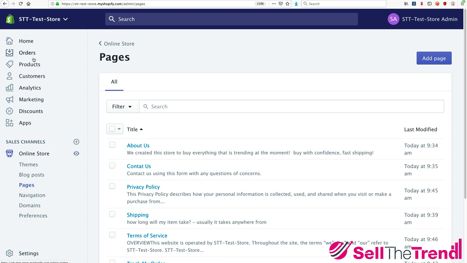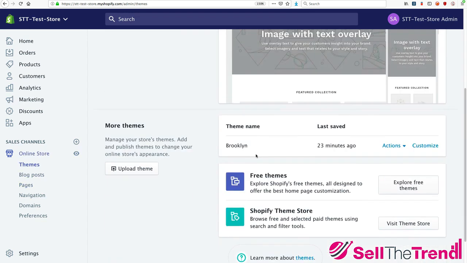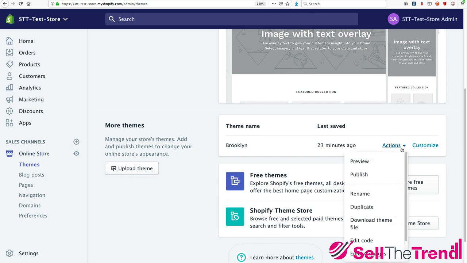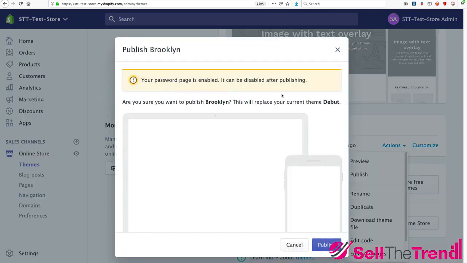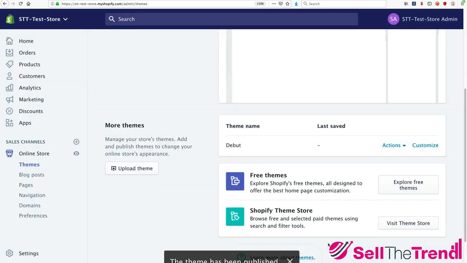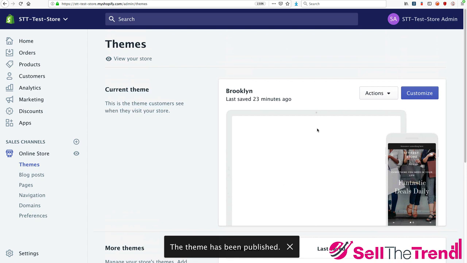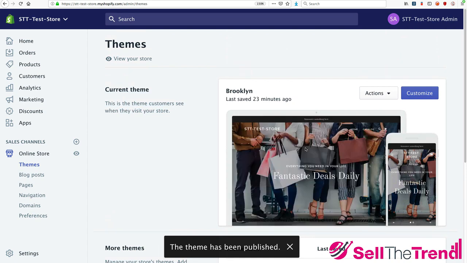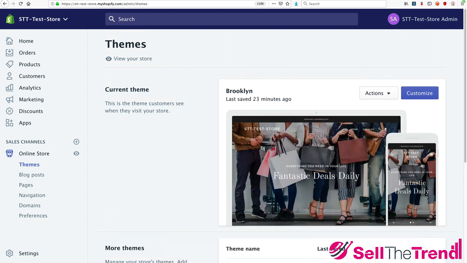So let's go back to our store here, online store. Let's click on Brooklyn right here. Let's click on publish. See, it says your password page is enabled. It can be disabled after publishing. Okay, let's publish. So now all the changes that we've done so far have become live for us. It hasn't become live for everybody else yet because it's still password protected while we're setting up our store. But since we are the admins of the store, we can obviously see it.